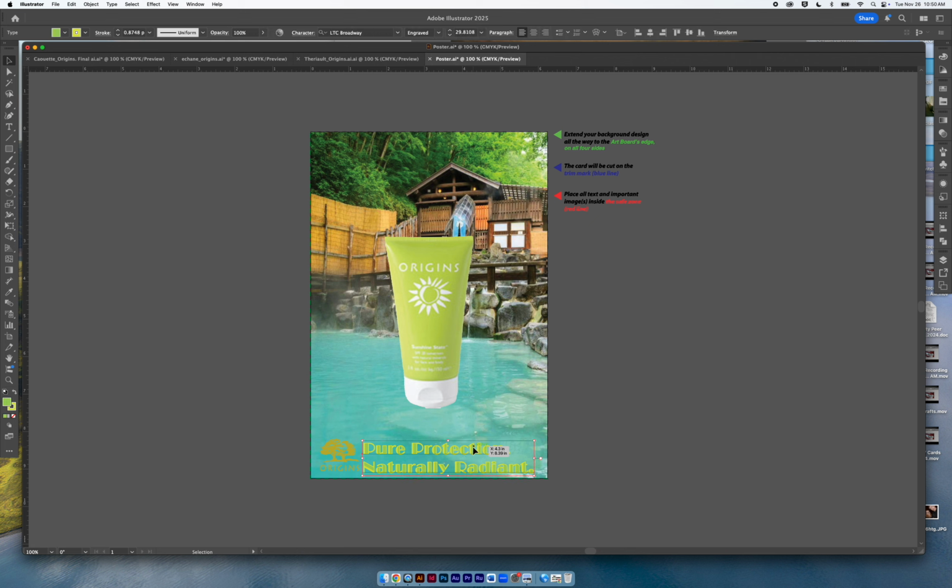Again, I replaced the font with the Broadway. I'm not sure that my Broadway is the same as yours, so we can look at that in class.